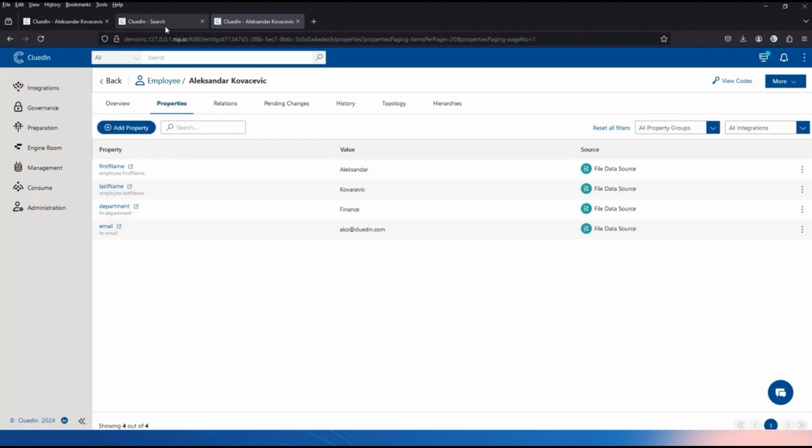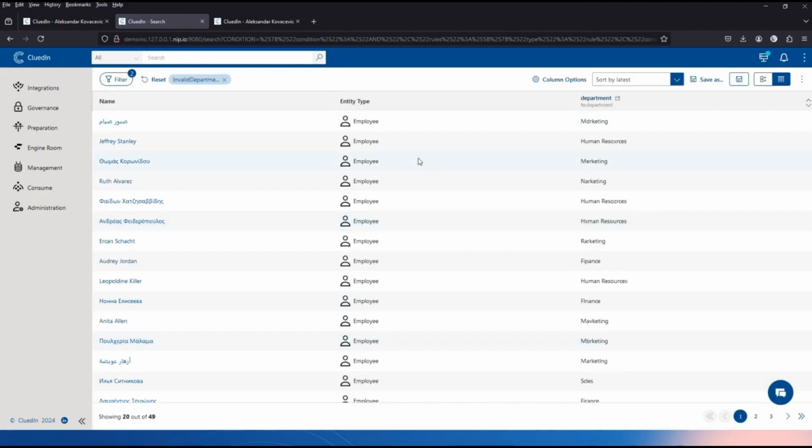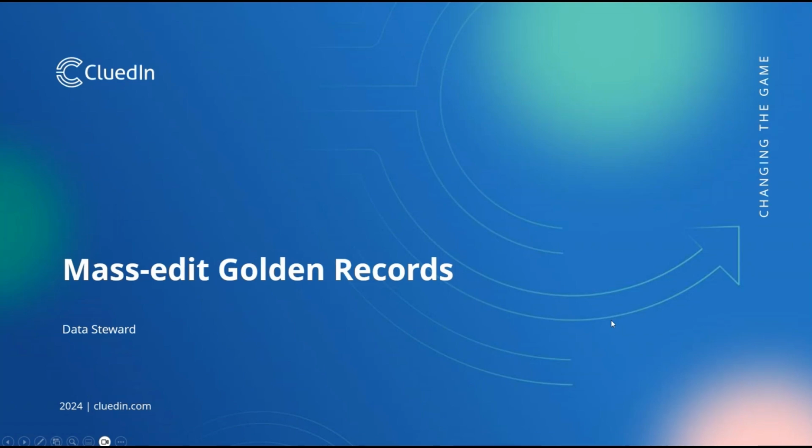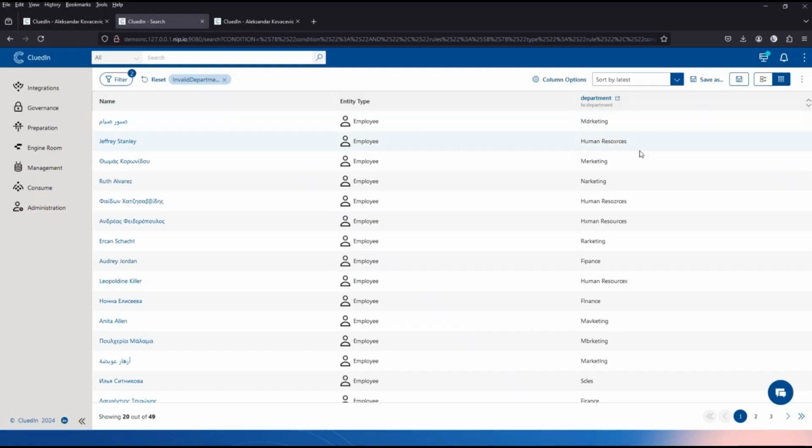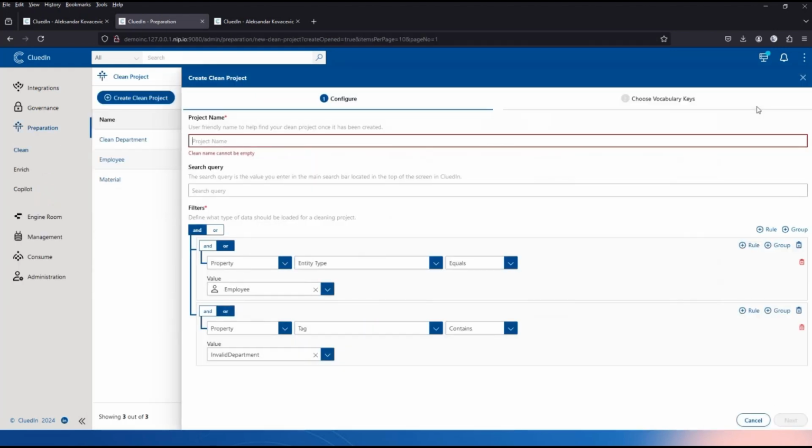So now the question is coming up: you have all of this, and you see here it has already disappeared from this list, but we still have 49 different records that we need to fix. We cannot do this one by one; it could also be thousands of such records. For these purposes, we could also do something called mass editing of the golden records. CluedIn offers many ways to fix this problem. In this demo, I'm going to talk you through the option of using CluedIn Clean. Within the same view, you don't go away from this view. You can then pick the clean option, and this will open a project, which is already predefined.